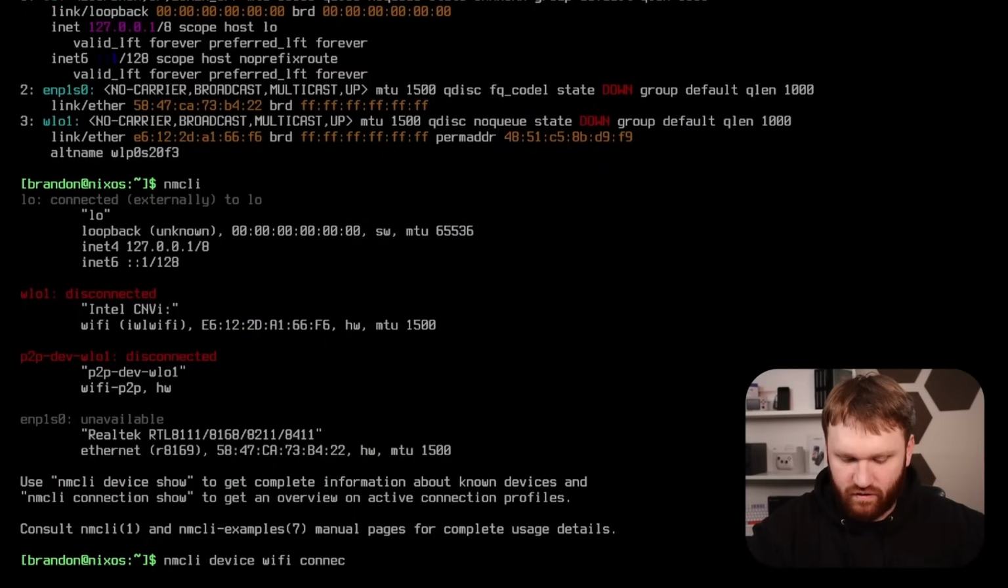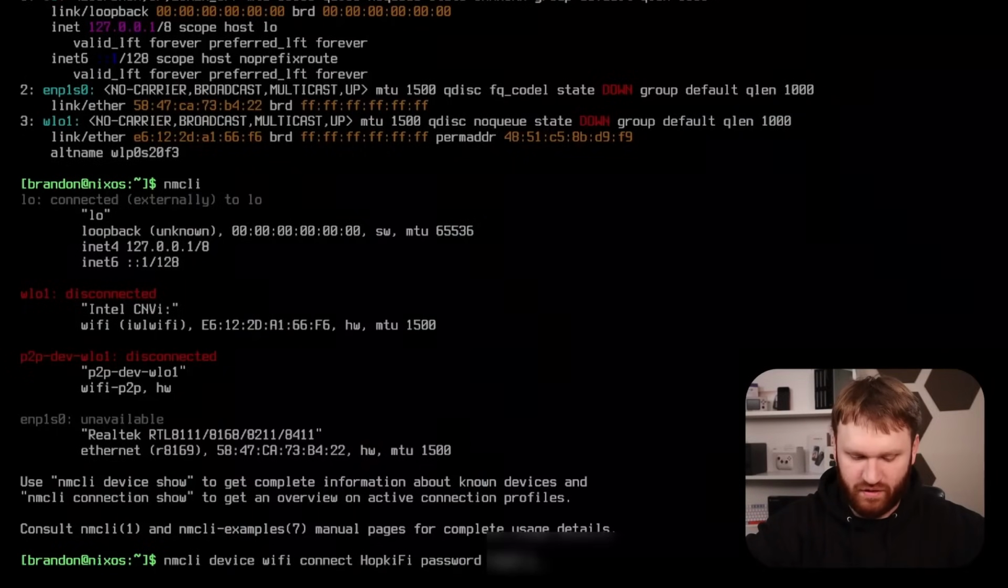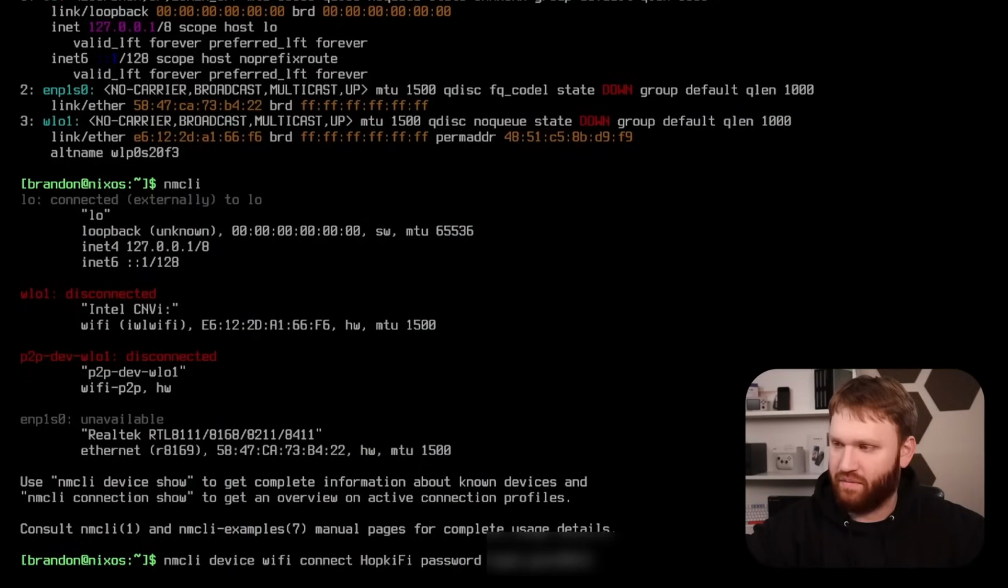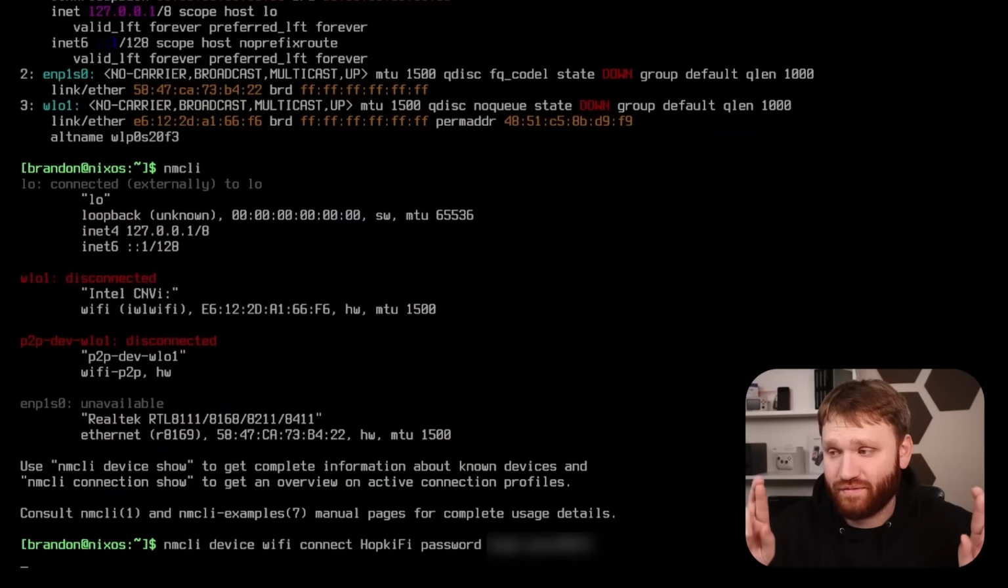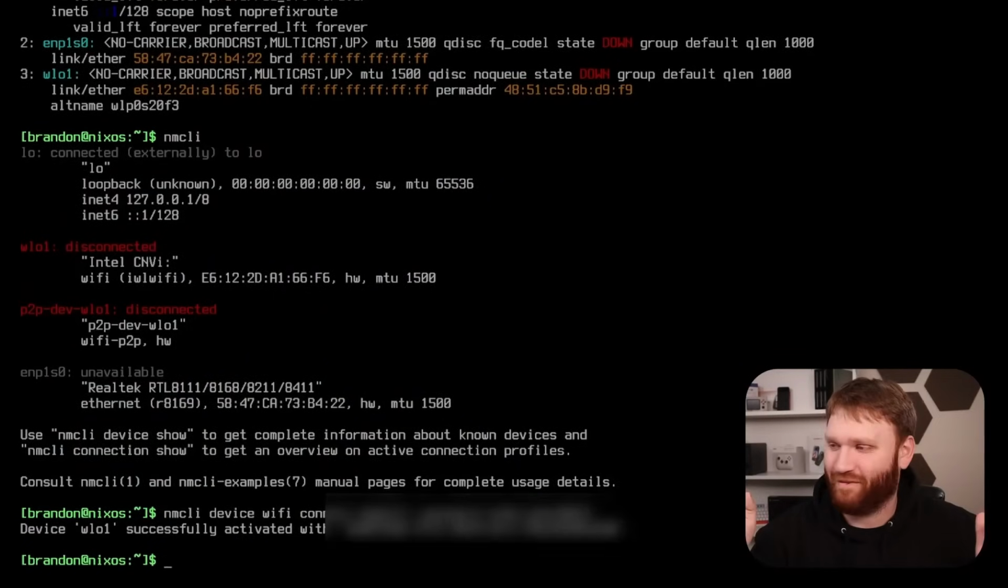We're going to connect to Hopkify. This does have a password. And for this password, I'm going to go ahead and censor it out. But there we go. Type in your password. Hit enter. Hey, absolutely fantastic.